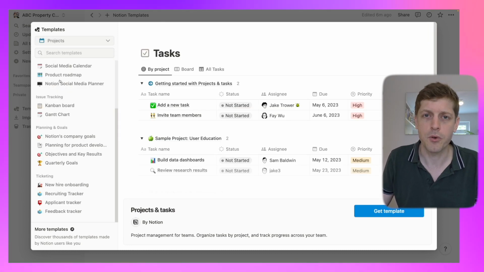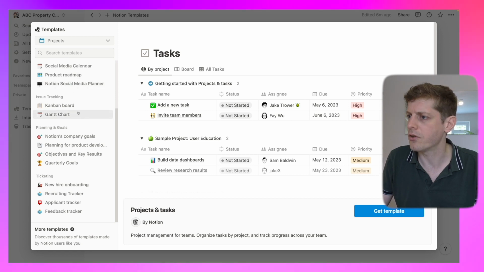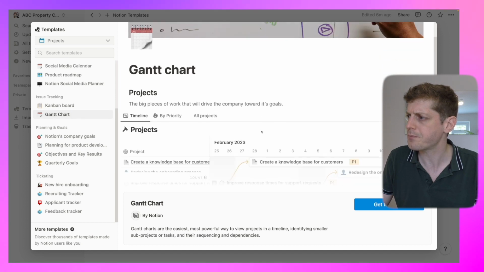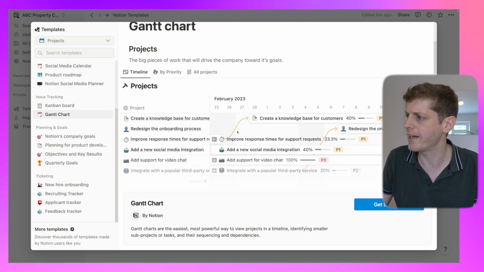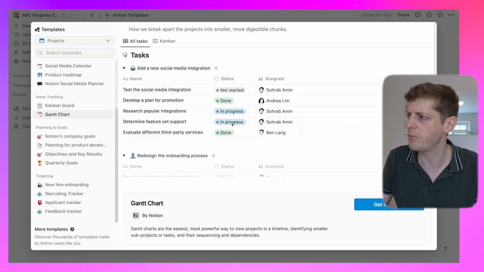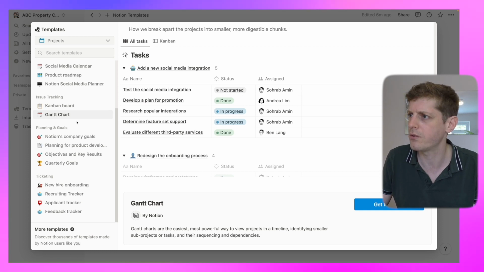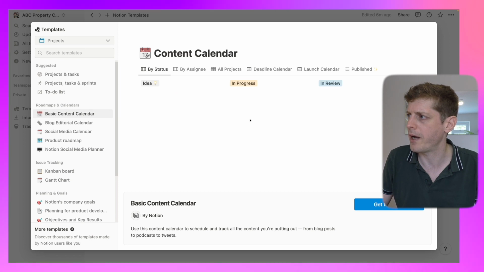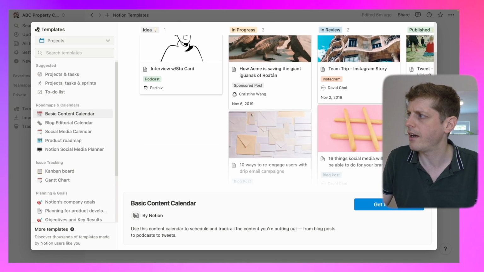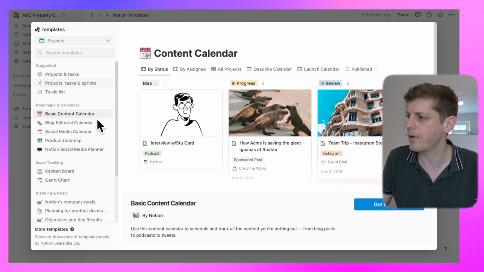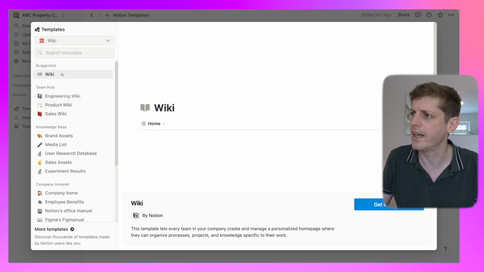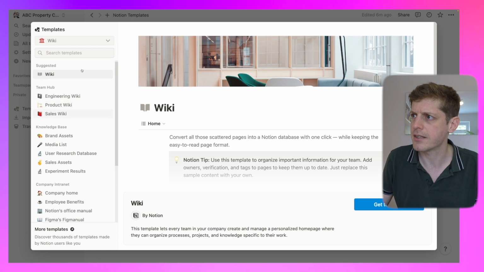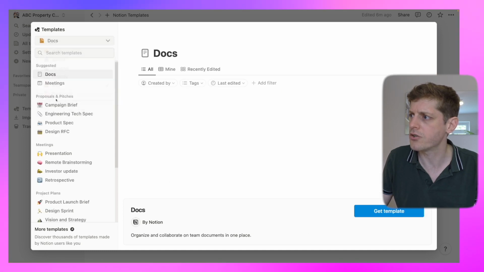Then perhaps if you're more into project management, here we've got different options. Perhaps you want to run a Gantt chart, so you can track all of the different projects and pieces of work that you've got going on at the moment and the tasks associated with those. Product roadmaps, a content calendar if you're perhaps doing some social media. Those are some more templates, all by Notion. And then we've also got wiki as well, perhaps for engineering, sales, and we've also got docs.